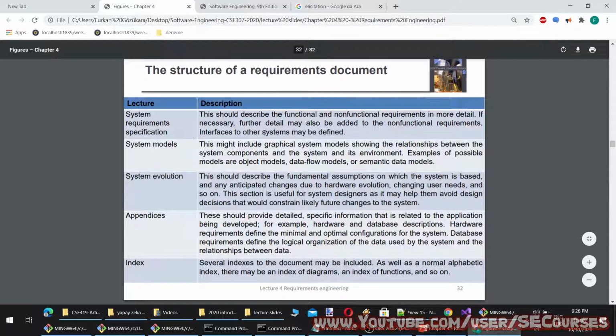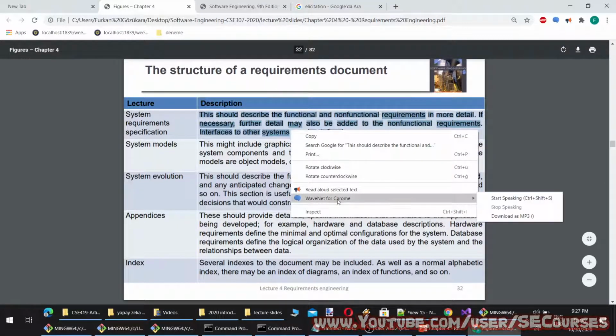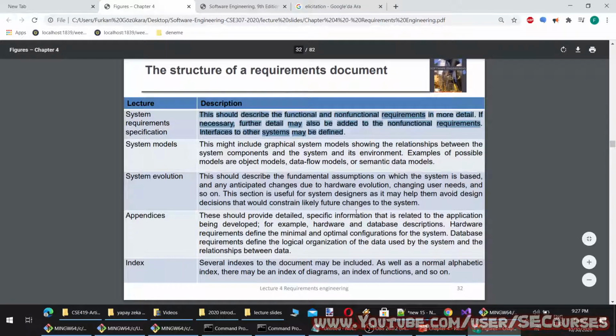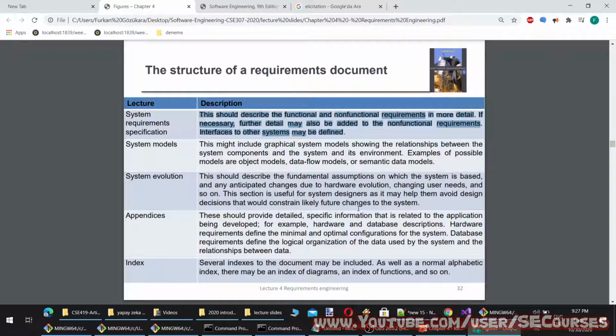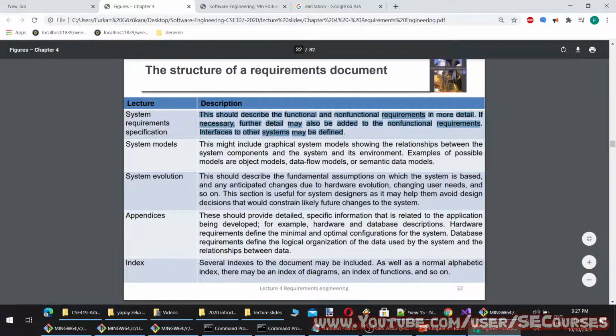And system requirement specification. This should describe the functional and non-functional requirements in more detail. If necessary, further detail may also be added to the non-functional requirements. Interfaces to other systems may be defined. Okay, system requirement specification. System models.